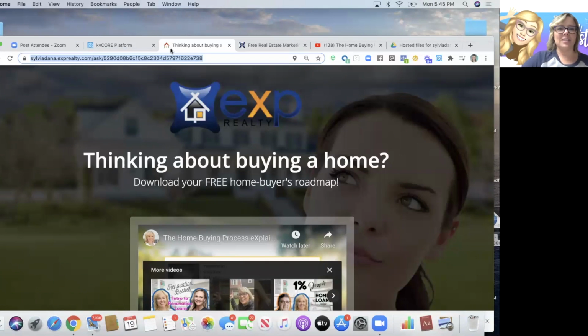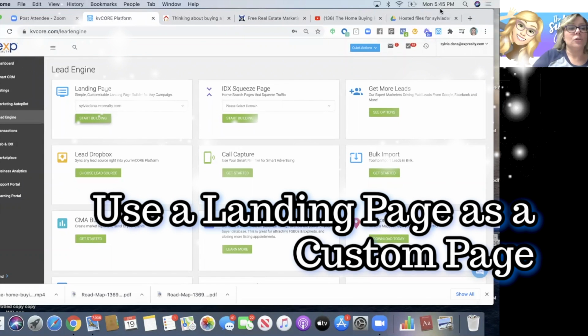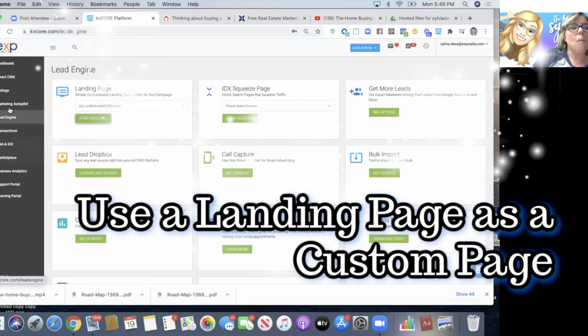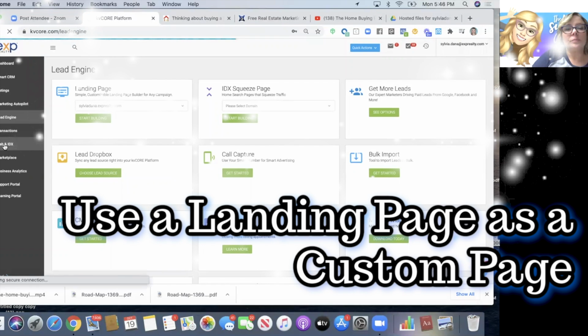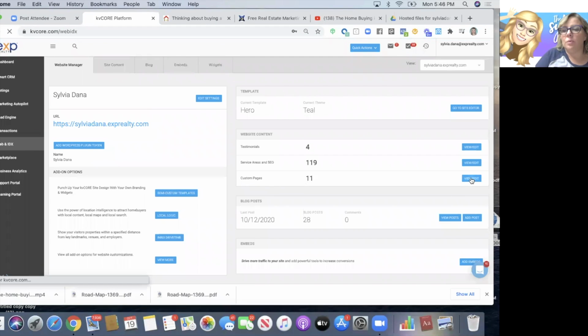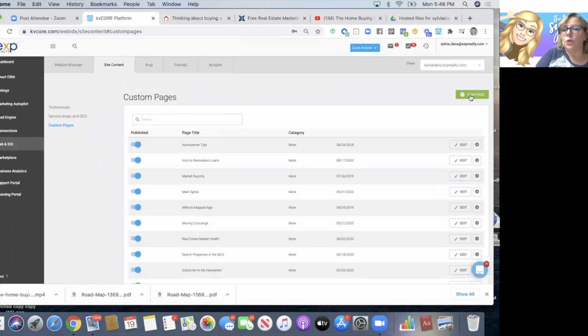All right. If you want to save these, I'm going to save this in such a way that it's just going to go right on my kvCore website. So the first thing I'm going to do is create it as a custom page. I'm going to go here to my web IDX. Here's my custom pages. I'm going to view and edit my custom pages, and I am going to create a new page.